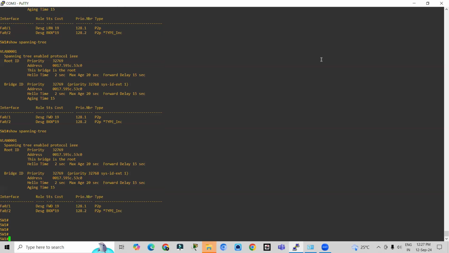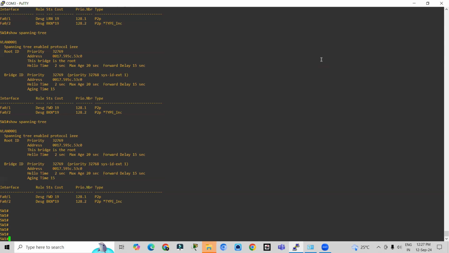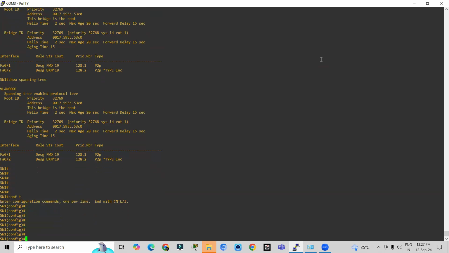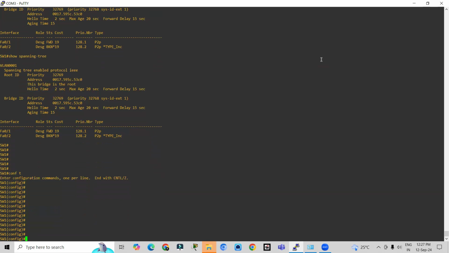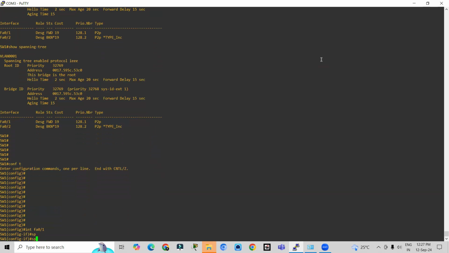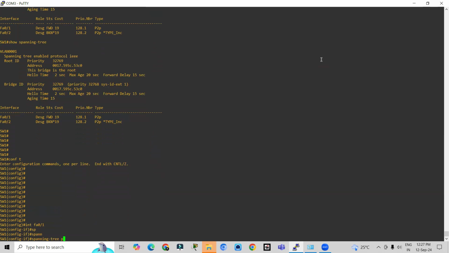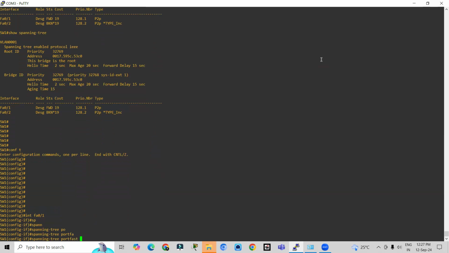So dear all, we are going to do the configuration of PortFast. So how can we do that? First of all, you have to go to global configuration mode. Select the interface FA0/1. The command will be spanning-tree portfast.